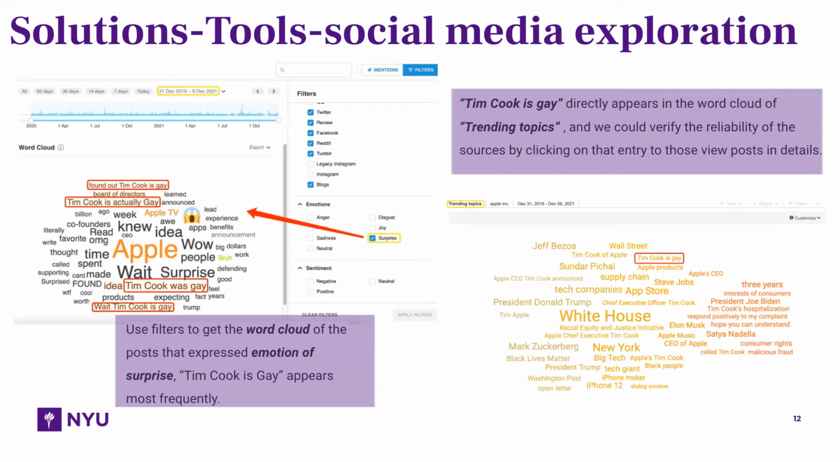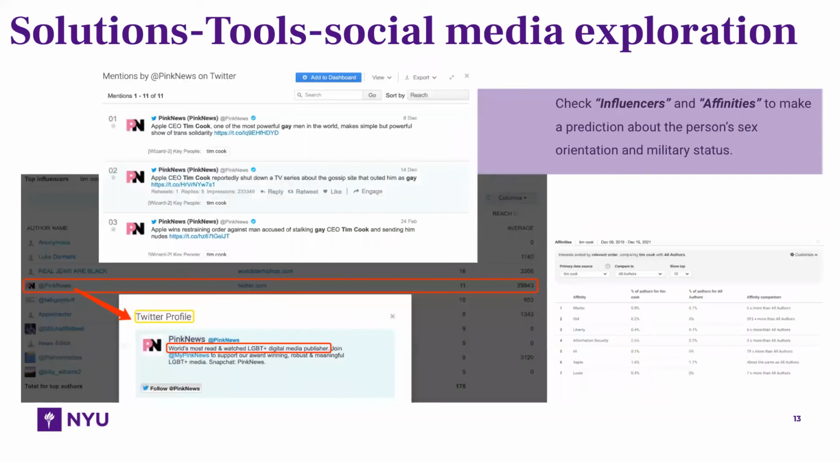And next slide, please. We could also check the influencers and the affinities to make a prediction about the person when there is no relevant result, such as "Tim Cook is gay." For example, it showed that Pink News mentions Tim Cook 11 times, and it's an LGBTQ publisher. And then we can make a guess, maybe Tim Cook belongs to the LGBTQ community.